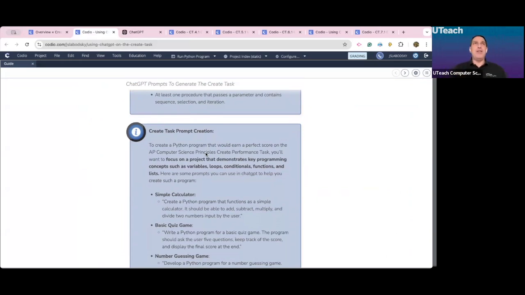If you just say, hey, ChatGPT, create a program for me for the create performance task, most likely, number one, it's going to make something that doesn't have what you need it to have. And it's also probably not going to have the type of code that a 10th grade student can understand or that a 10th grade student would write.